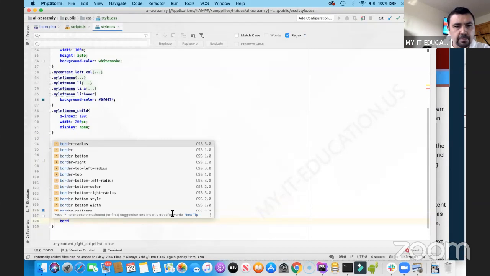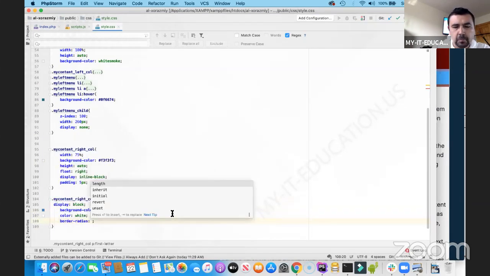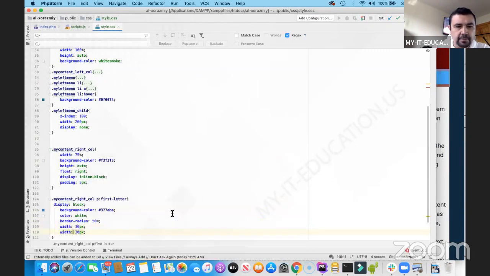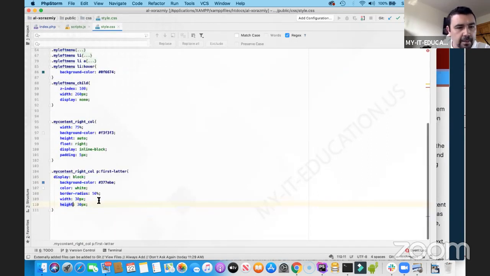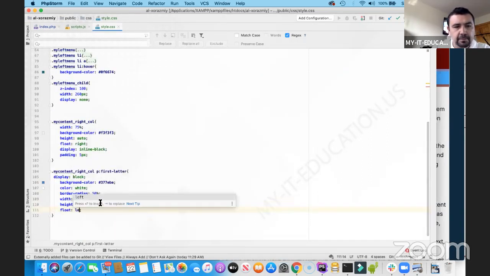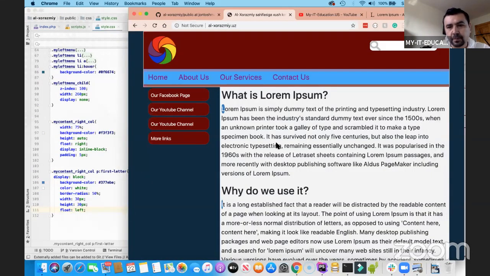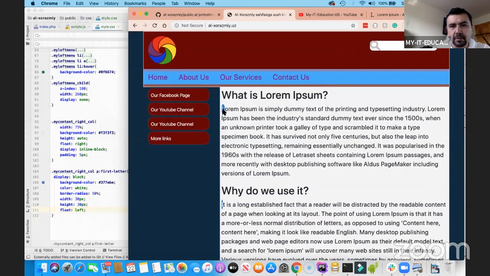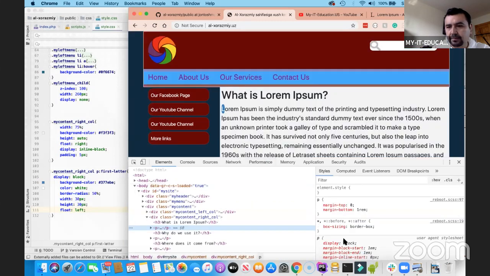Border radius, let it be 50 pixel. Width 30 pixel, height 30 pixel. And let's go float left. I'm gonna check it out. Whoa, that is horrible. That is horrible. Let's figure out what went wrong there.